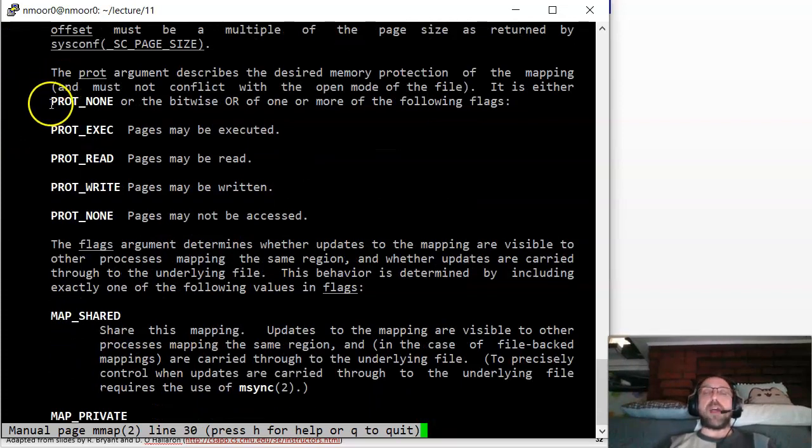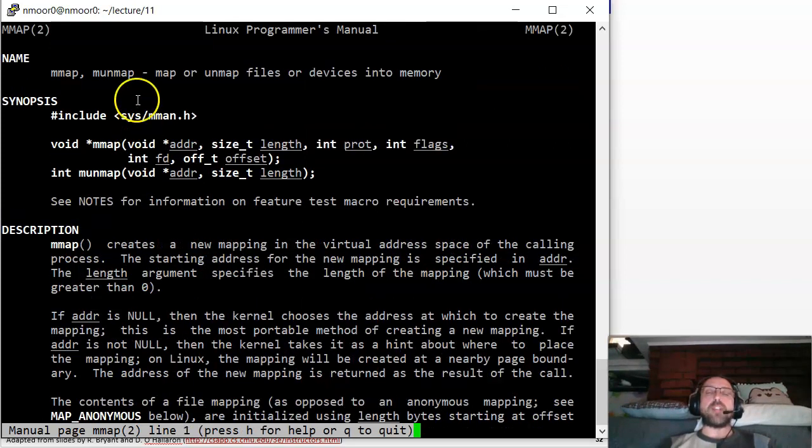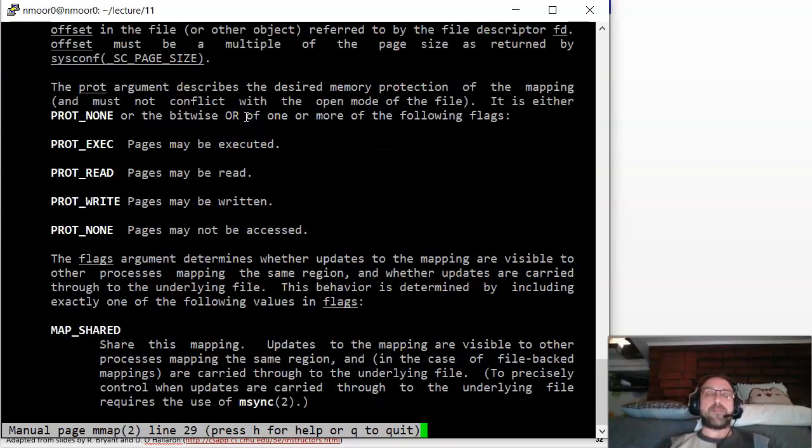As far as those protection flags, I can specify protection none. So these are constants. Or I can specify these things: exec, read, or write. And I can use bitwise OR, so the vertical bar operator, to join these together. So where do I get these? Where do I get the definitions for PROT_EXEC, PROT_READ, PROT_WRITE? Well, scrolling up in the man page again, I can see that's in sys/mman.h, short for memory management.